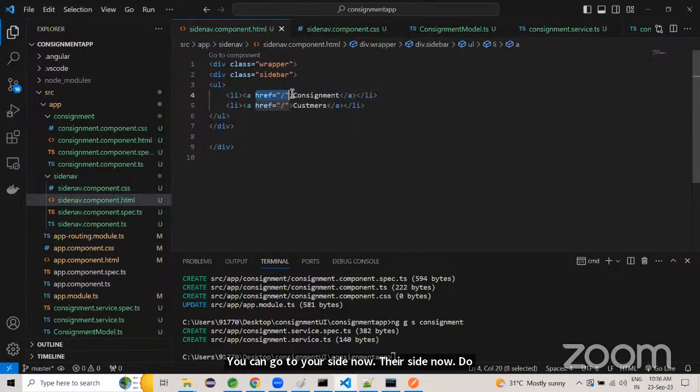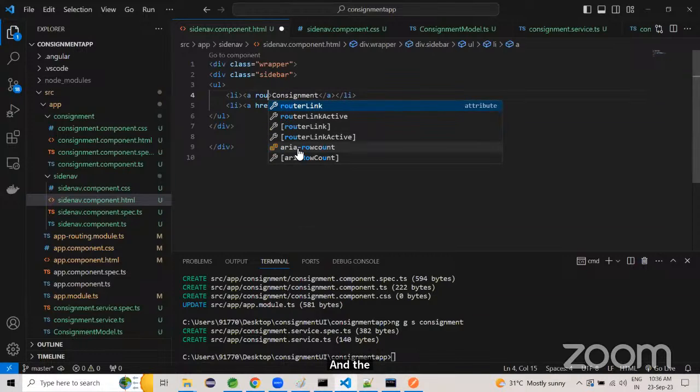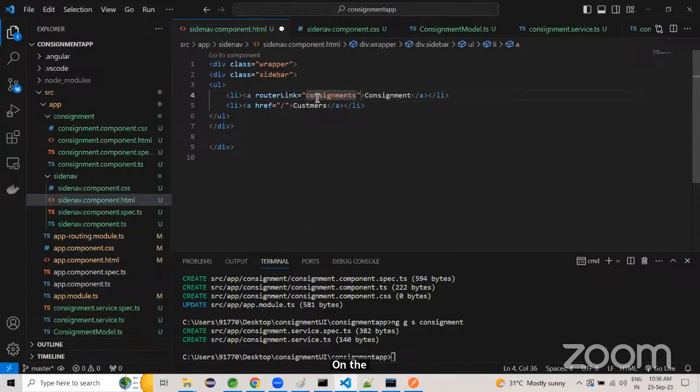Do you think using the href is developing a single page application? If you use the href, what will happen? Again, it's going to reload. Resources will be loaded. So then what is the best way? Router link. Router link, yes, yes. Router link you can take.